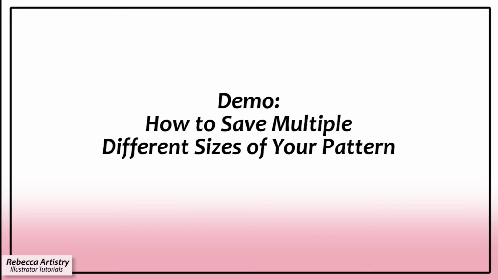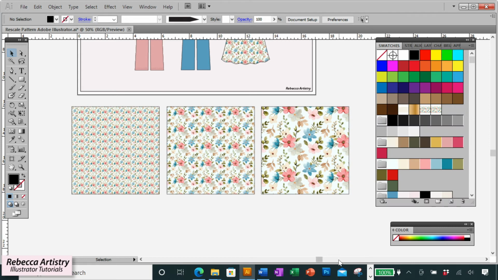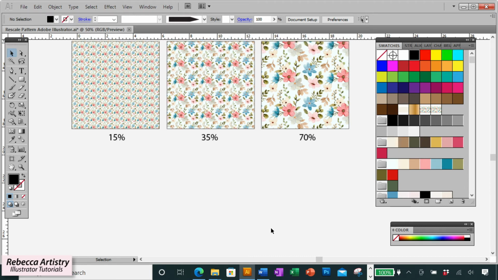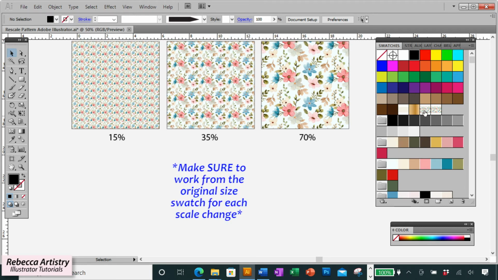I'll demonstrate that quickly for you. I've tested out some sizes and I found that I like this pattern at 15%, 35%, and 70%. I want to save all those sizes. So we'll follow the steps we did before and save each new size individually. It won't take long. Make sure to work from the original pattern swatch each time. You'll see what I mean.